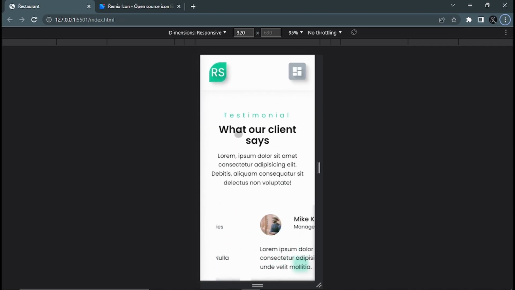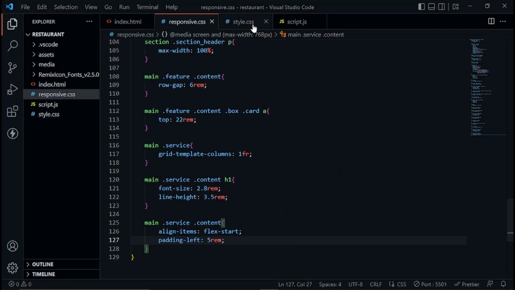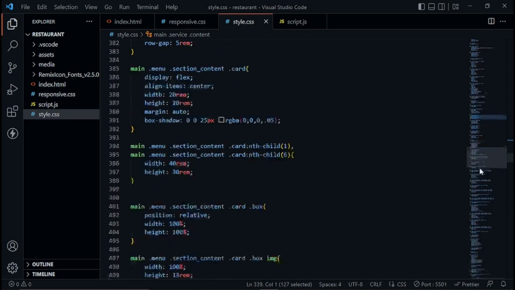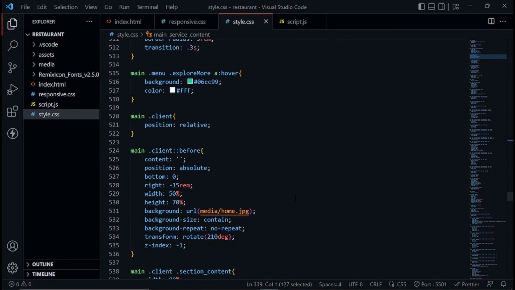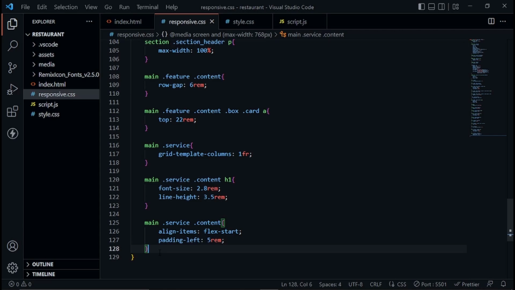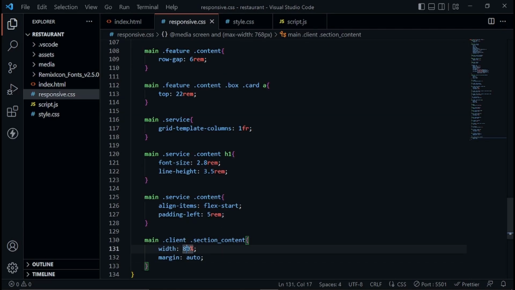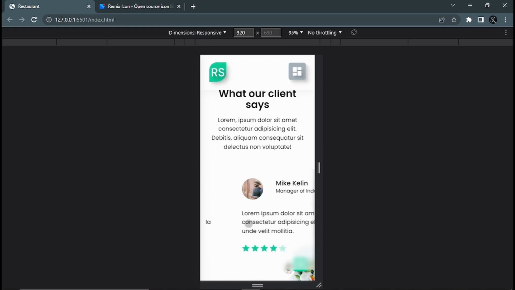After that we will style out this testimonial. So first we will set the width of this slider content. So from our style.css file, we will copy this section code and we will write it here, and we will set the width of this section content to 100%. And here you can see how it looks.